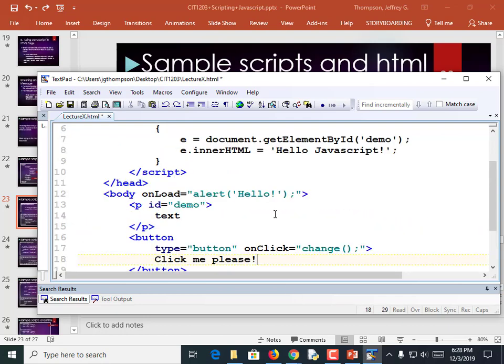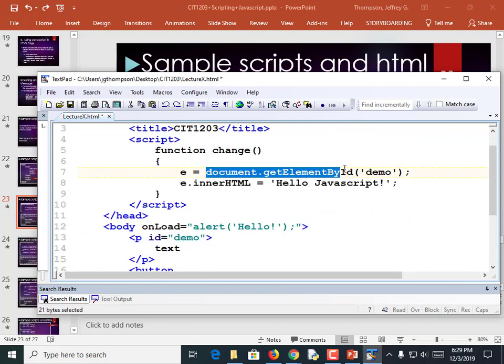So that's programmatically changing via the miracle of get element by ID. If you had two things with the same ID, it would only change the first one. So you would want to give each one its own unique ID if you wanted to be able to change it.